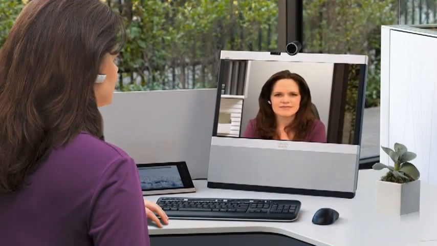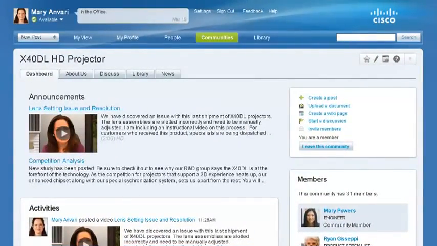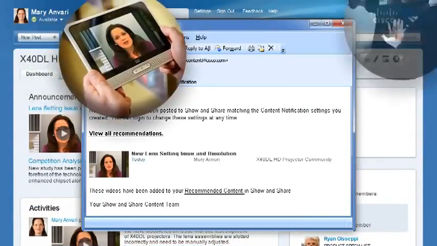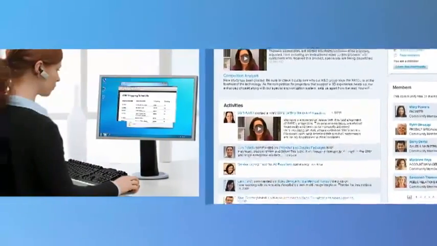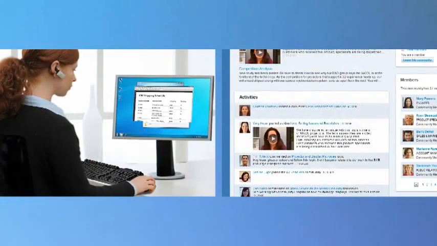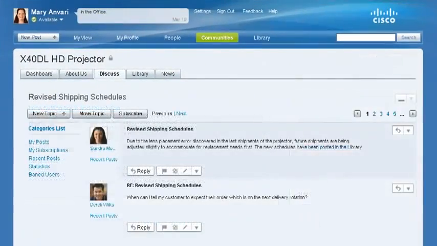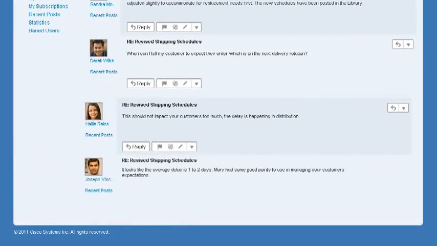When the call was finished, Mary recorded a quick video at her desktop, introducing the problem to the field and included Carmen's solution. She posted her video in the product community. The video was encoded and community members were notified and able to access it on whatever device they were using. Carmen also posted a timeline for the return and replacement of the defective components. Account managers who were impacted by the revised timeline could get answers about shipping schedules on a discussion thread.